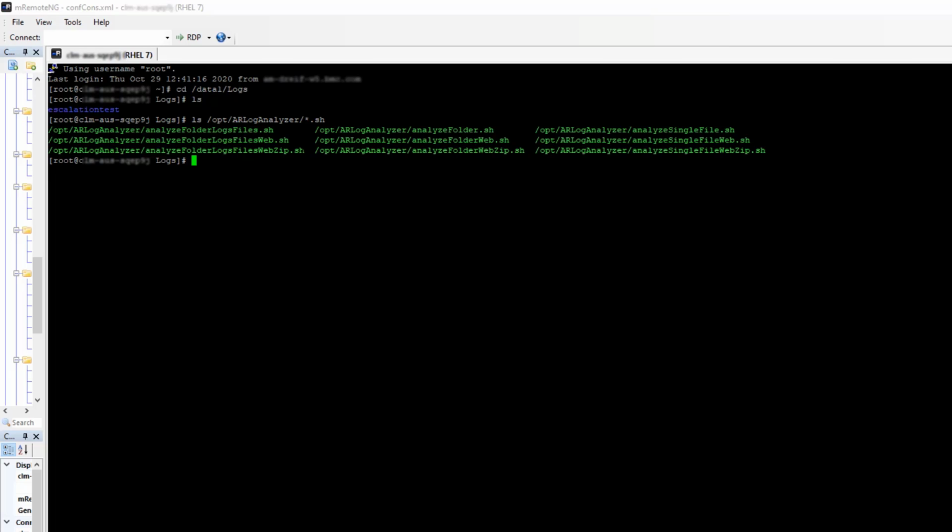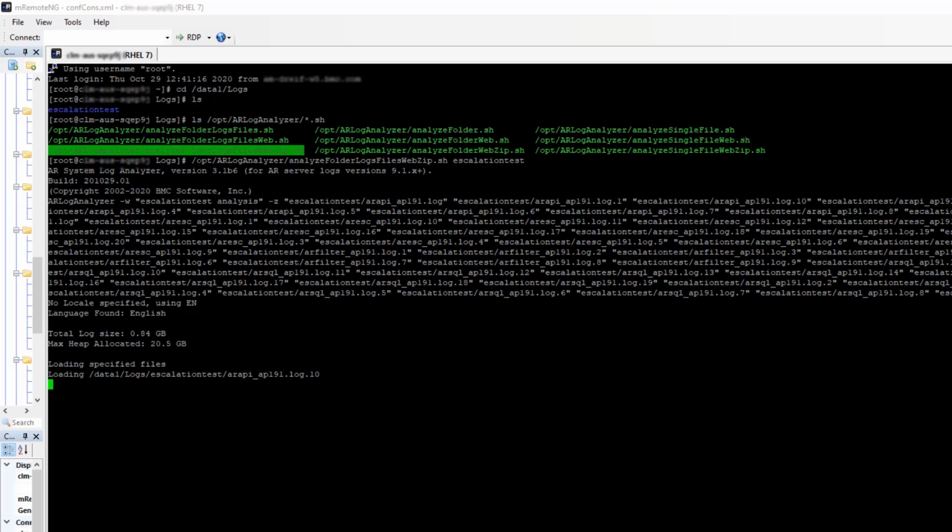So I'm going to execute this command against my escalation test folder. And just run that. And you'll see I get similar output as it did on Windows, and this is going to take a couple minutes. So what I'll do is exit here, and I'll show you what it looks like when I'm done.